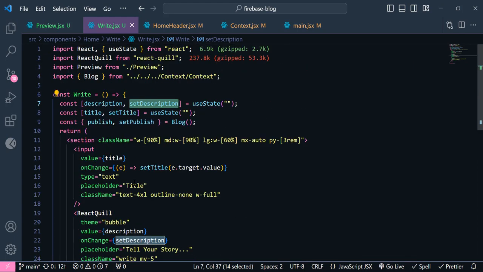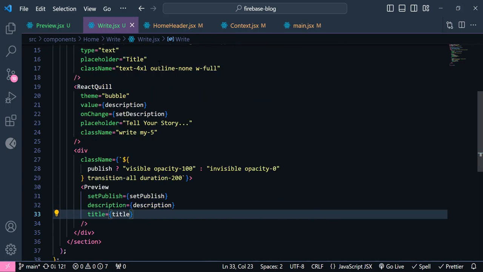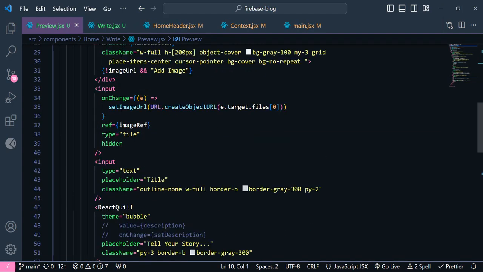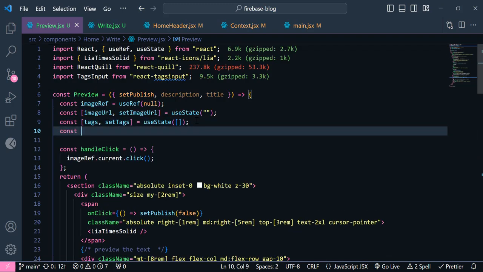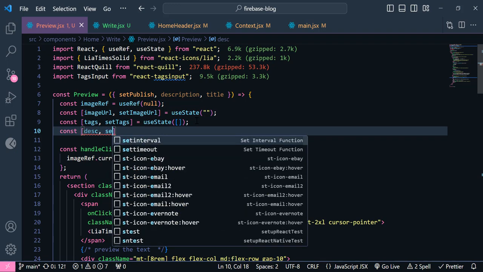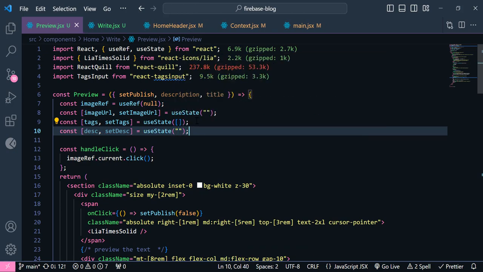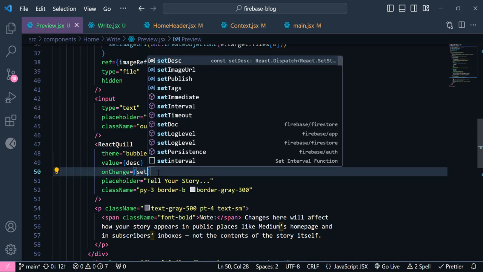Okay, so I'm going to pass this description and this title. In here I'm going to paste them. Alright, now let's receive them inside this preview component. As you can see we have this input and this React-Quill text editor. So we need to have another useState hook for this text editor. Up here I'm going to write desc and setDesc, which is going to be a useState hook and an empty string by default. Now let's pass them here. So I'm going to uncomment it. Instead of the description we are going to write desc and setDesc.